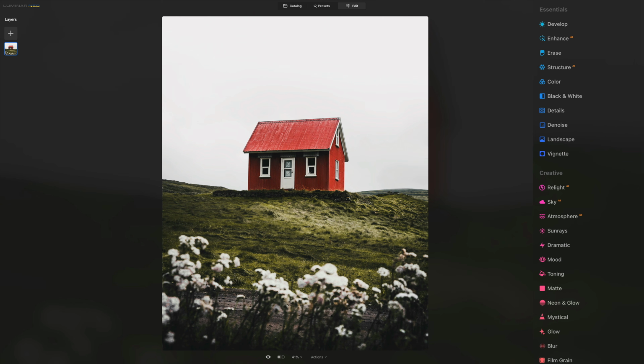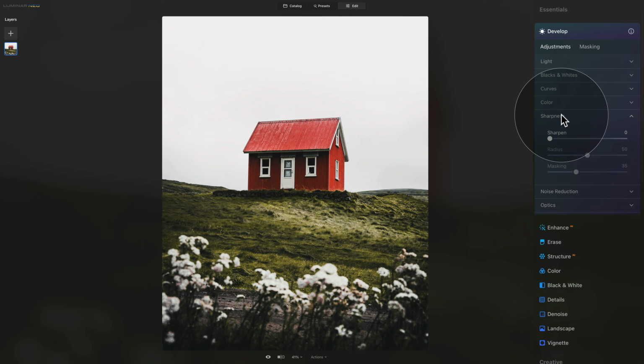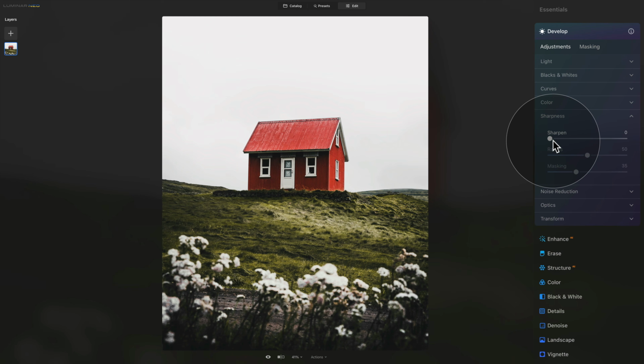The first place we need to go to is the Develop tool. Depending on the image you're editing, it may also be Develop Raw. However, when you click on it and open the sharpness bar, the options here will be the same for both of the tools. So with the Sharpen slider, when you increase it, you're increasing the contrast between the individual pixels.